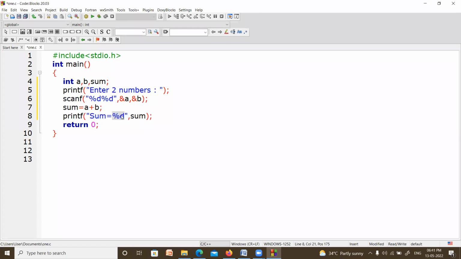From where do we need to get this information? In this variable. The printf function is always executed from right to left. First, it gets the data from sum and substitutes it here. Suppose the first number is 10, the second number is 20. Now a plus b equals 30. That was stored in sum. 30 will be taken from sum and substituted here. Now it becomes sum equal to 30. That will be printed on the screen by using the printf function.